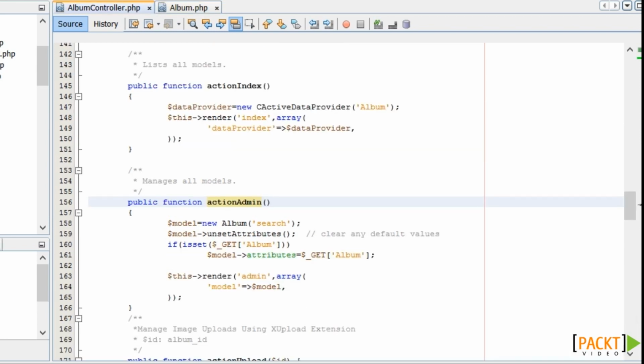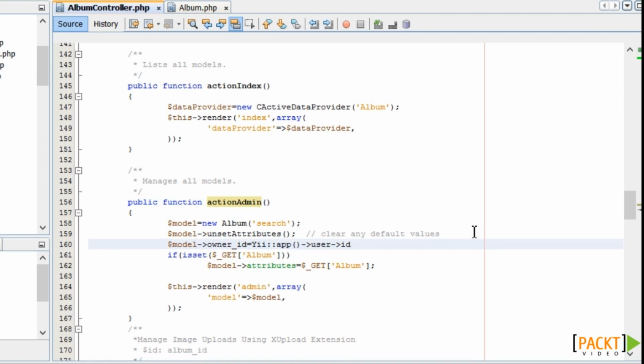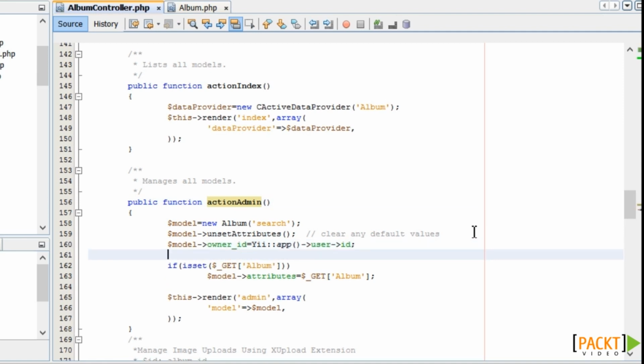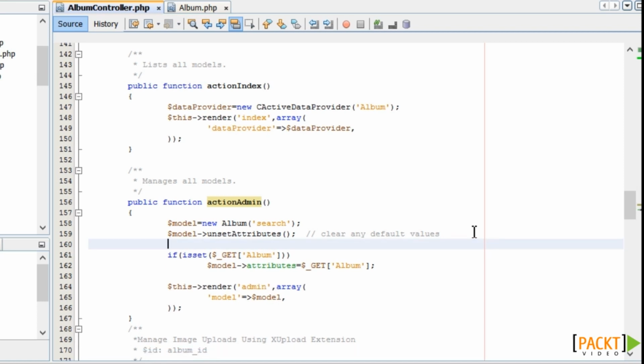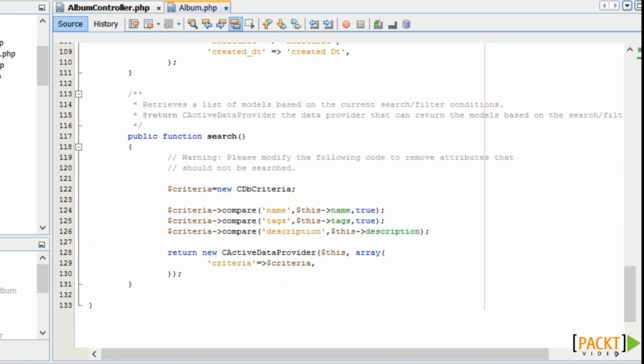So in our album admin controller, we can see that it creates an album model in a search scenario, and we only want to display records for the current user, so we need to add a filter using the current user ID. We could either add this into the controller just by adding this line, model owner ID equals Yii user ID. Alternatively, and better from a reuse point of view, we could add a scope to the model and use this.